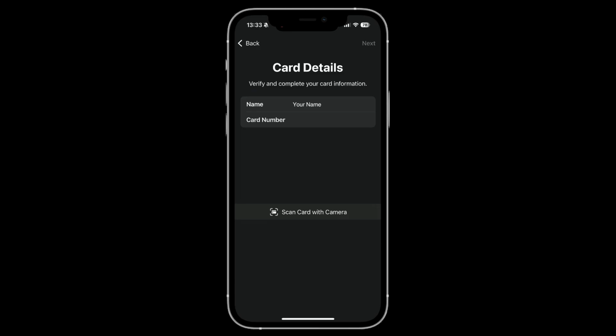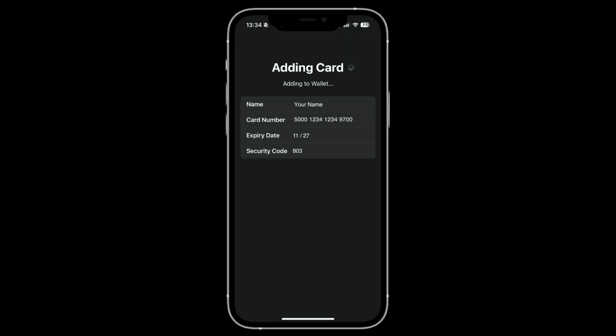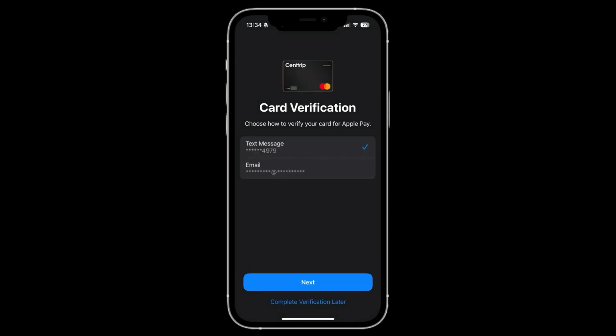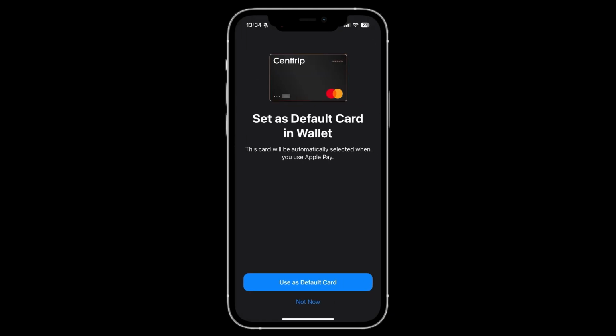Paste the card number you copied into the box, and press Next. Then enter the expiry and 3-digit CVV. Press Next to continue. To finish, review and agree to the terms, and follow the steps on screen to complete a quick verification process. And that's it. Your card is in your mobile wallet, ready to use.